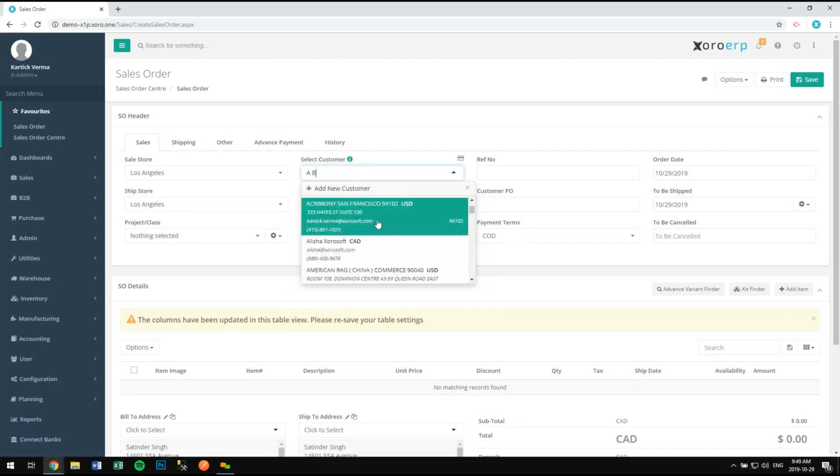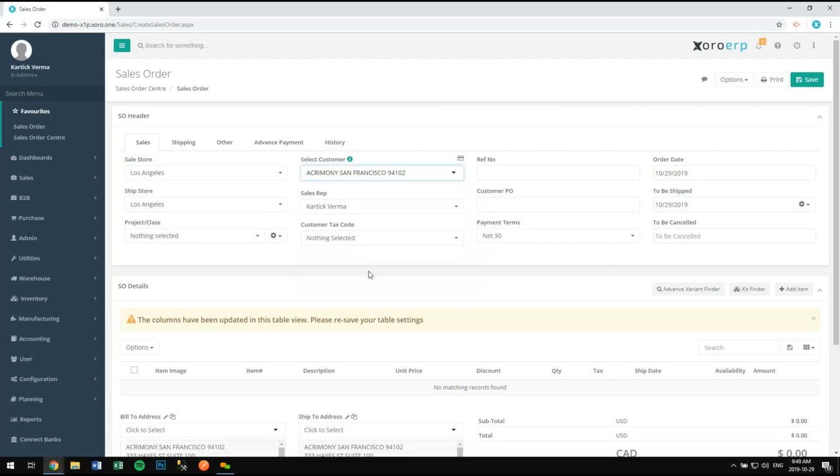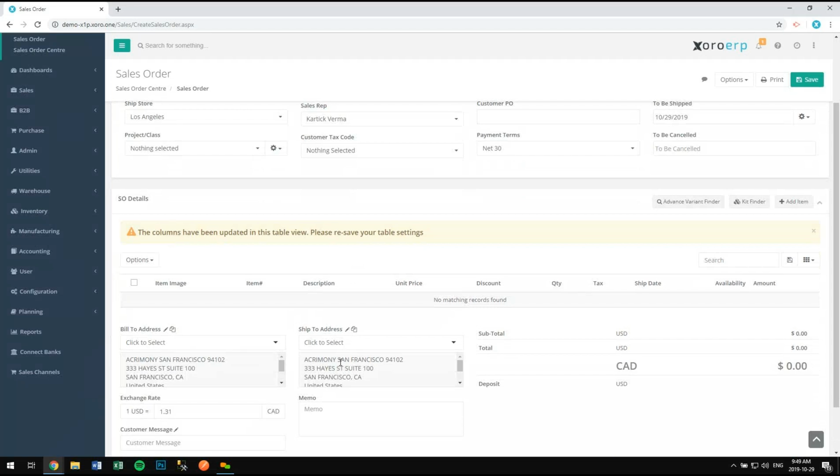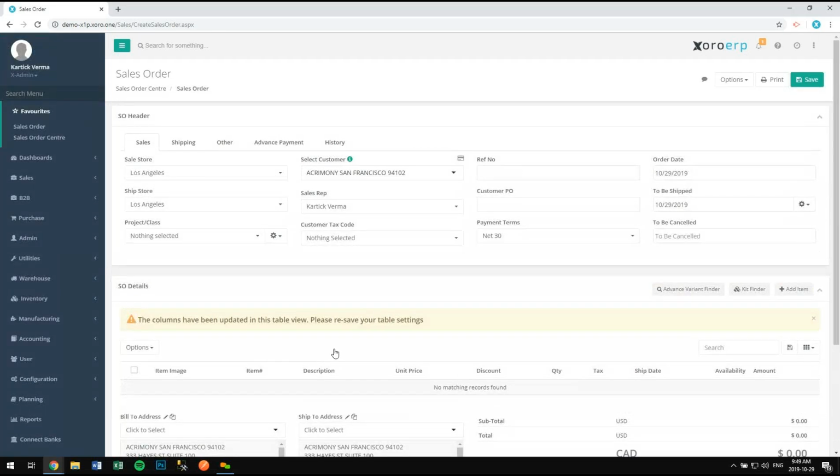So what I can actually do is just go down this drop-down list, and I can select a customer. A couple things are going to happen. So for example, I've got this customer selected here. Sales rep automatically gets populated. Also, the billing and shipping addresses automatically get populated.